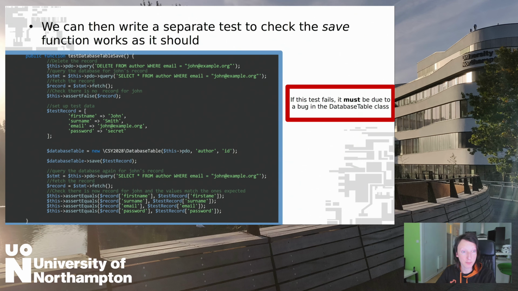So the logic I had before for delete the record, check the record doesn't exist, set up some test data, and then insert it into the database can still be used, but it will be used on the save function. And we'd use the save function with various different inputs to ensure that the save function is working as intended. But that's not checking at the same time the registerSubmit.